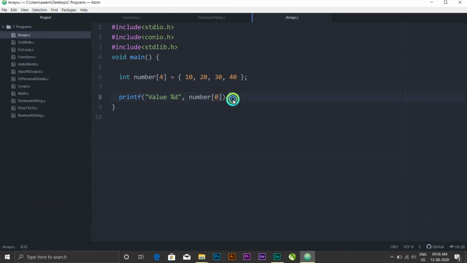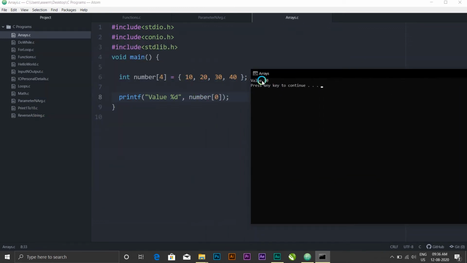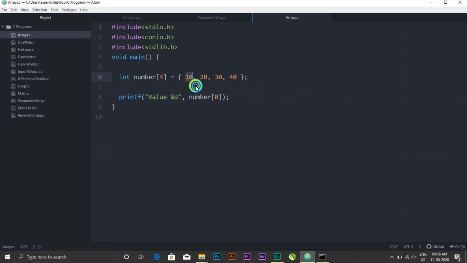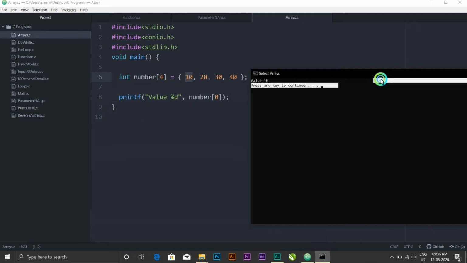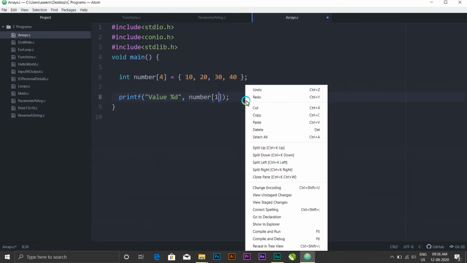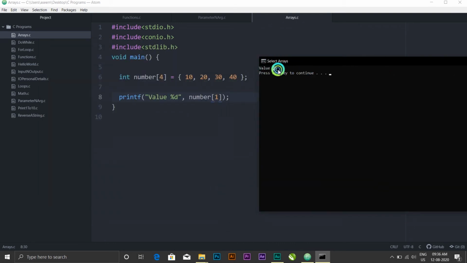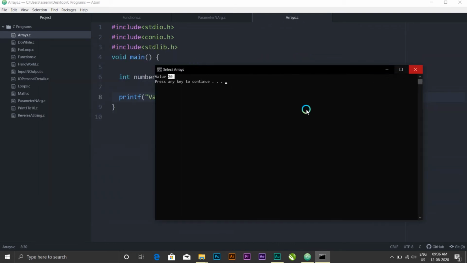Now let us run the code. So as we are saying, index of an array starts from 0, so it printed 10. Let us change the index value to 1, and let's see what the output comes. So it printed 20. I hope you all have understood indexing of an array, right?